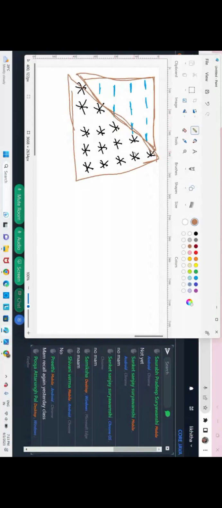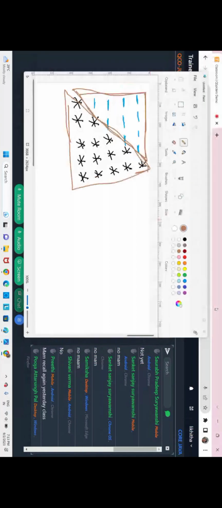Now let us go for printing this pattern using our Eclipse. Let us start doing our coding.